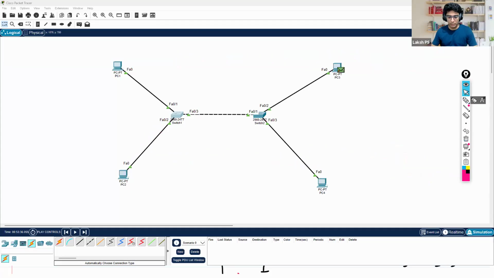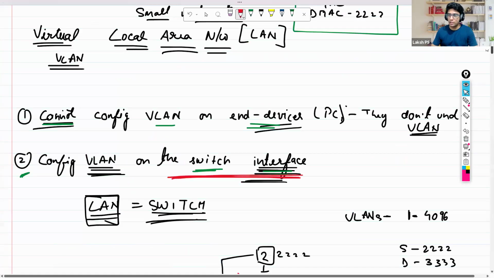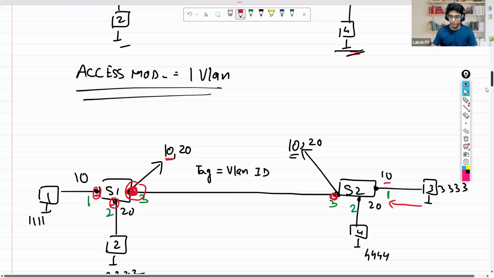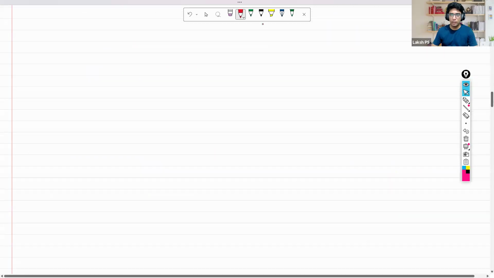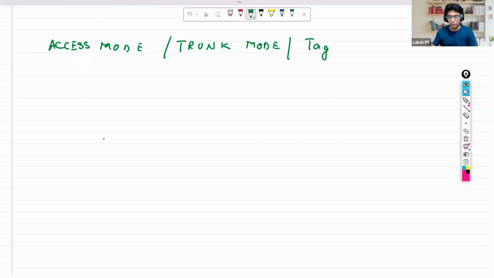Now, with that, I'll ask you one interview question. This is a very, very commonly and frequently asked interview question. Okay. So please remember whatever we discussed about access mode, trunk and tagging. We'll discuss the solution or the answer for this question in Tuesday's class.